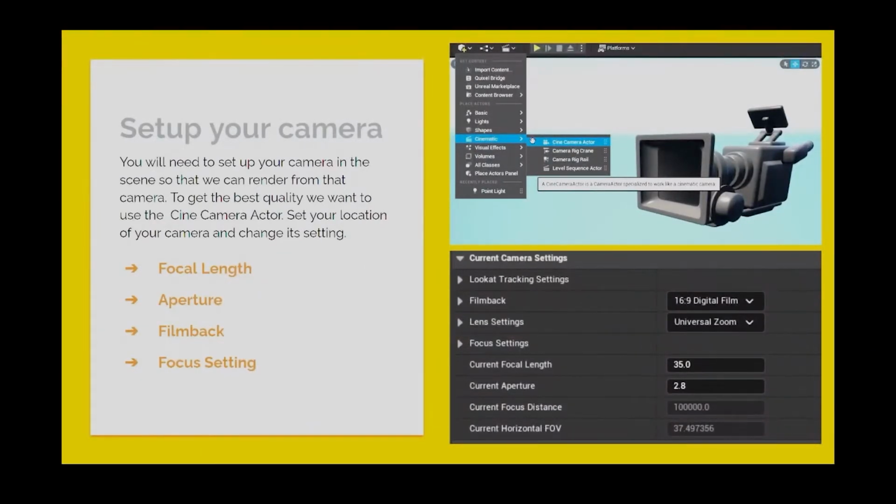It might be a little different looking, or they might have taken it away. So if you are in Unreal Engine 4, remember to use a cinematic camera actor. It allows you to have a lot more camera settings, which is really good. Once you have that in there, you can start playing with your focus settings, your aperture, your focal length, basically setting up your image how you want to render it, which is really nice.